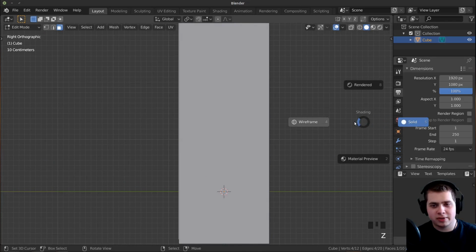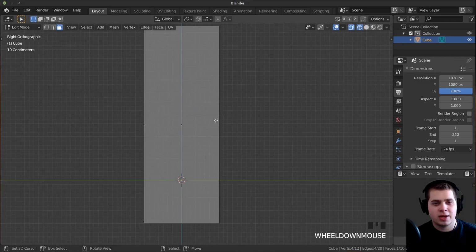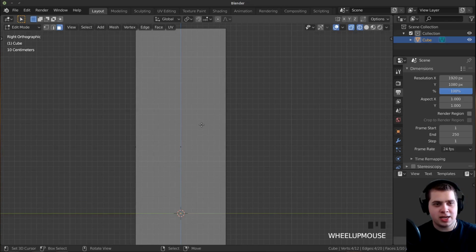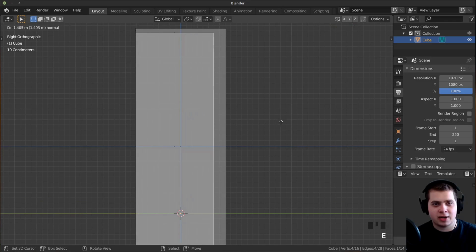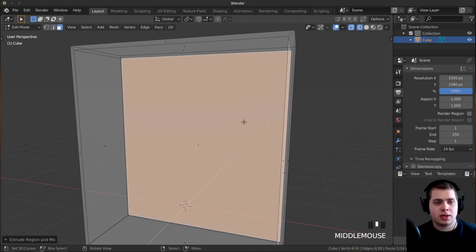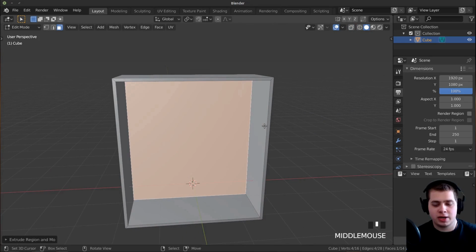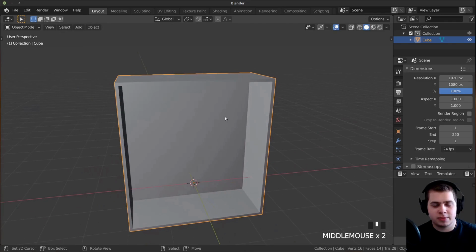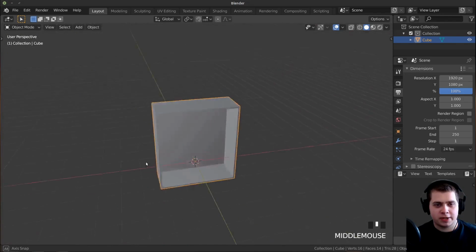Now I'm just going to press 3 for side view. I'll hold down Z and just move to wireframe. And then I'll just press E and just extrude this back. Just about there, just something like that. And then I can just go out of wireframe right here and tab back into object mode. And there's just the base for our dresser.